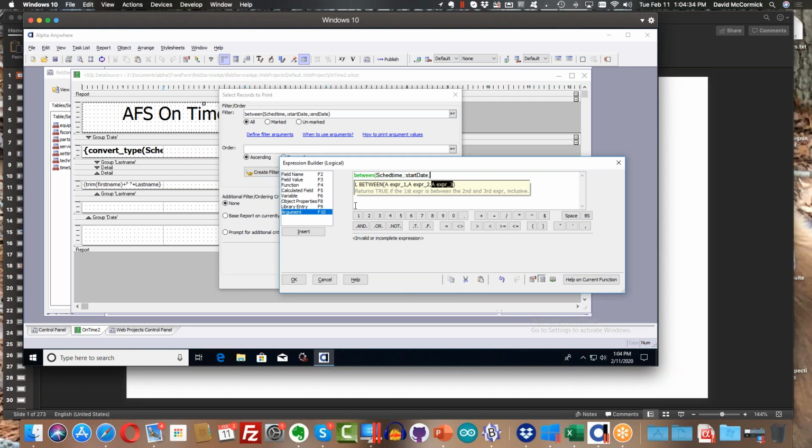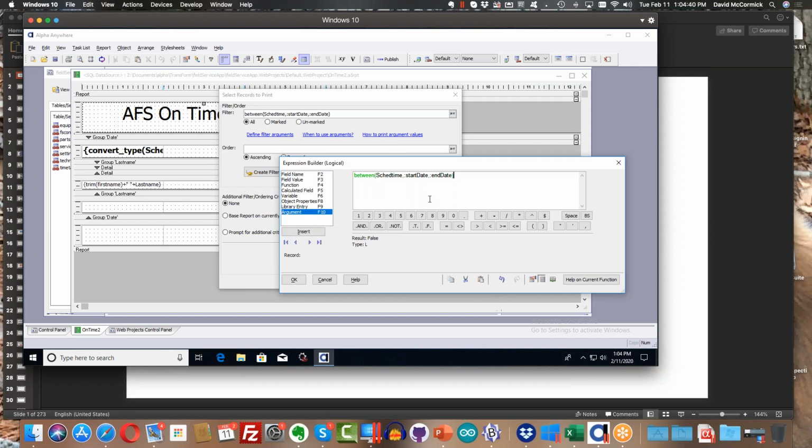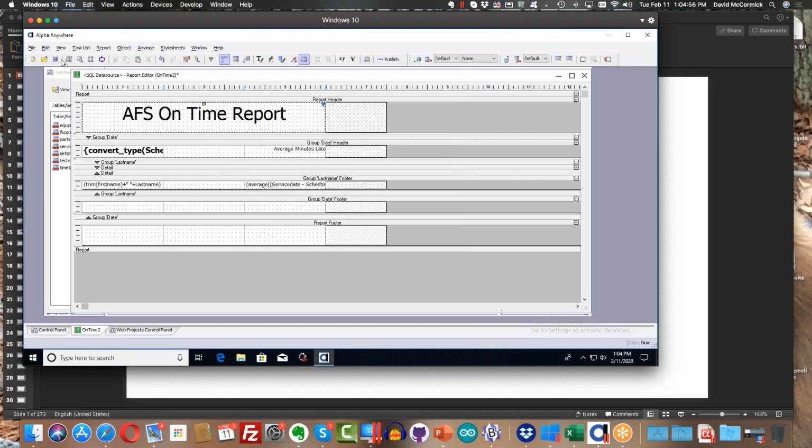And now I'm going to put in my end argument. So I'm going to go to arguments and I'm going to choose end date argument. Okay, close parentheses. And you'll see that result is false in this particular case for this one record that it's looking at. But what that also means is that there are no syntax errors because it's given us an answer here. So I'm going to click OK. OK again. I'm going to save this.